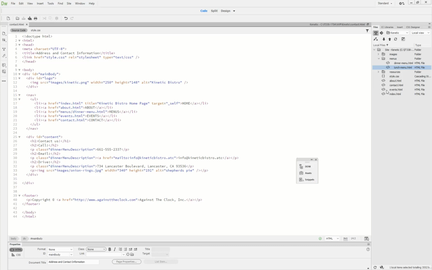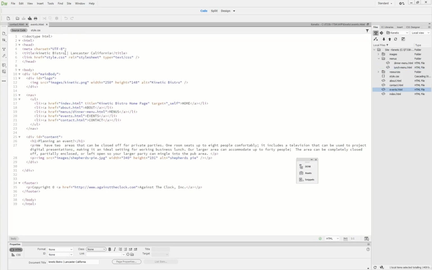Let's do events. And this time I'm going to do it from here. So we're going to find the title, and let's change that to special event facilities.